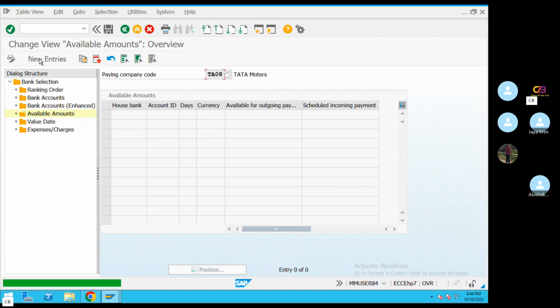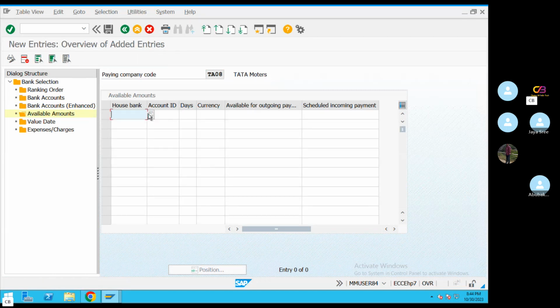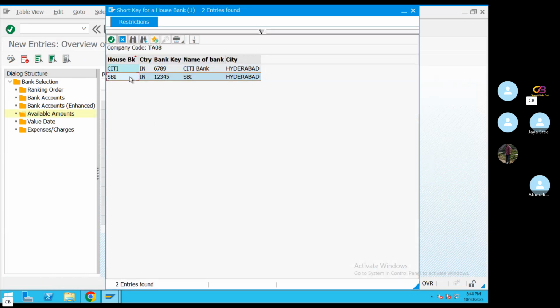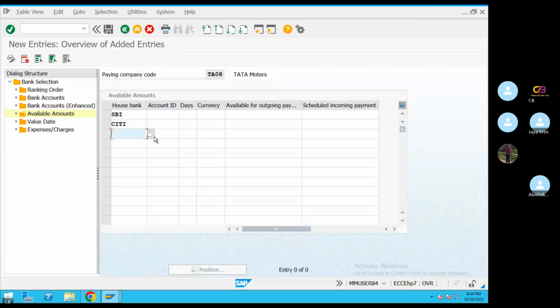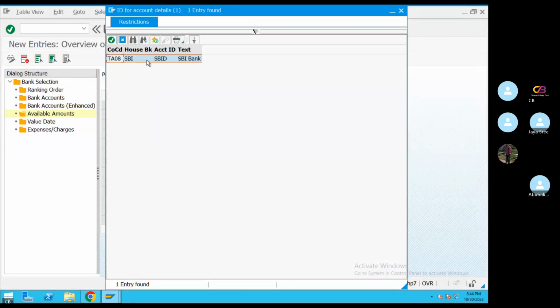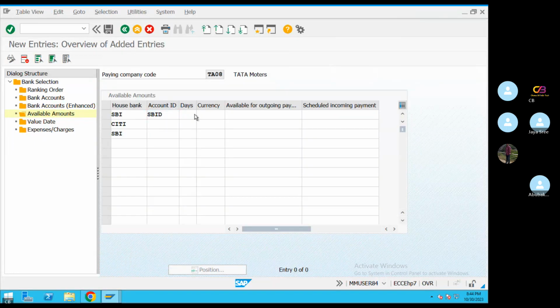So this is not required. Available amount. Go to new entries. So take the same sequence. Sequence should be the same. Okay, account ID. Account ID. Account ID. Days, this is the standard. You just give 9999. Currency, INR. Okay, what is the available amount?